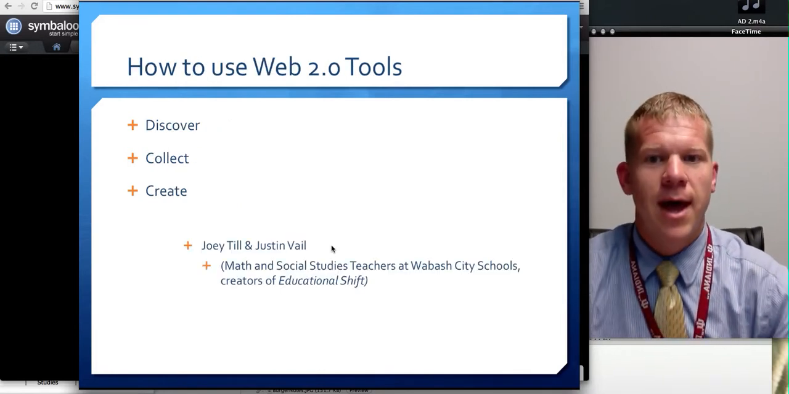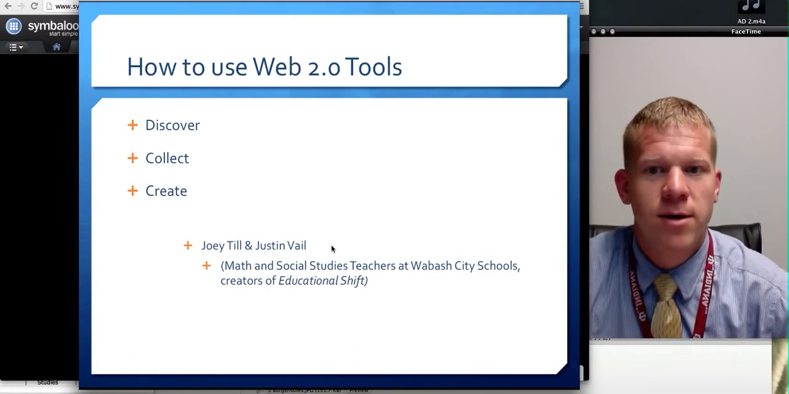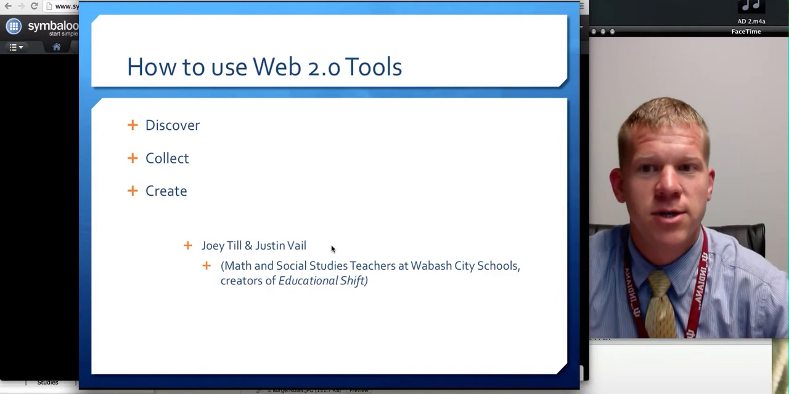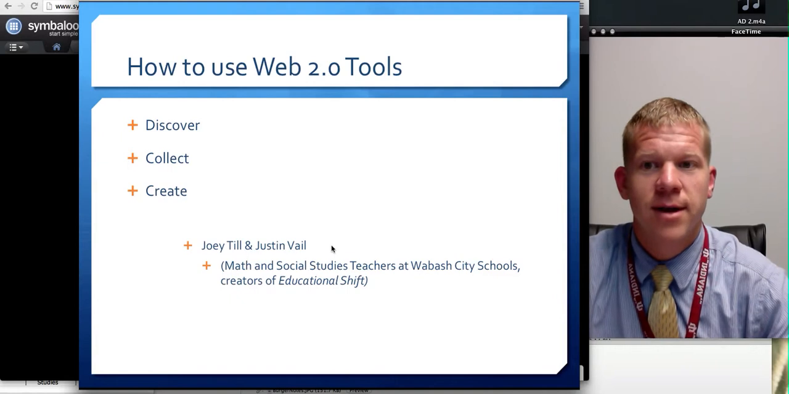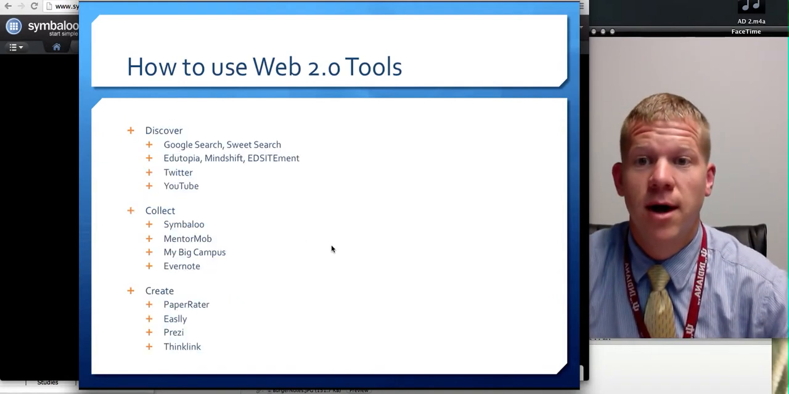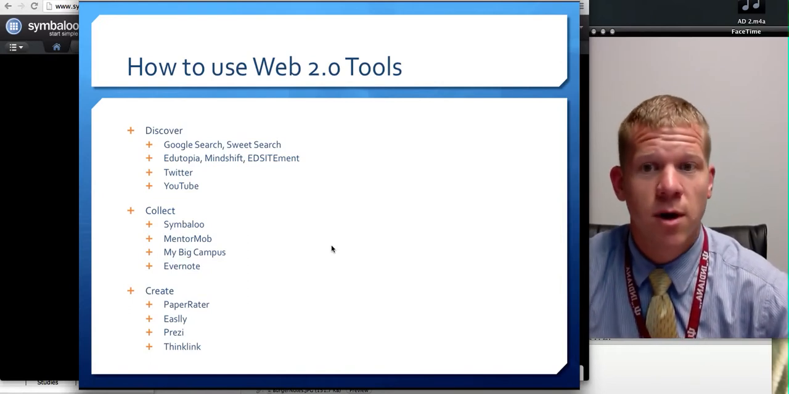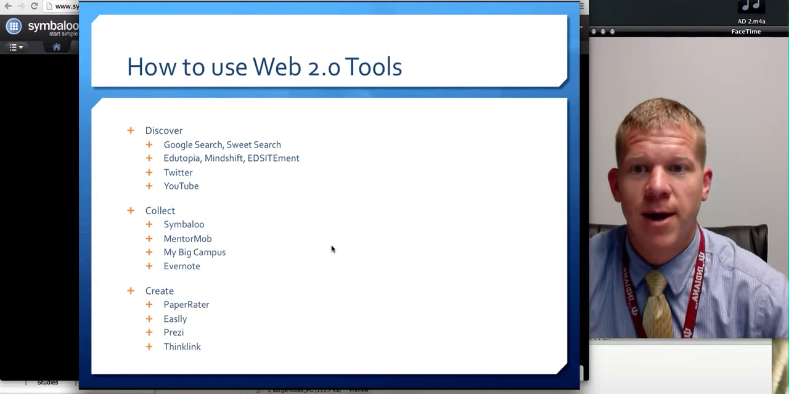I also want to look at this. It isn't a new idea that I came up with. This idea came from Joey Tillman and Justin Vale, who are teachers at Wabash City Schools, and also the creators of an educational blog called Educational Shift. They looked at Web 2.0 tools as ways to discover, collect, and create information. So, just to give you some examples, discover things like Google, Sweet Search, which we'll talk about a little bit today, some of the educational blogs, Twitter, YouTube, any number of different places to discover information.